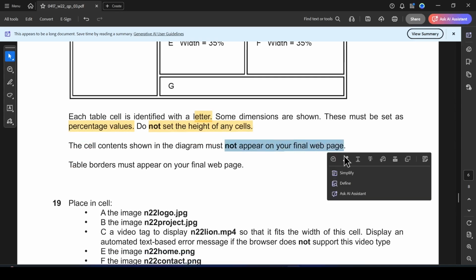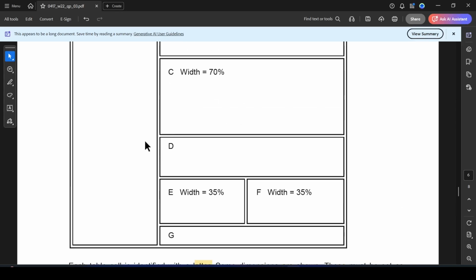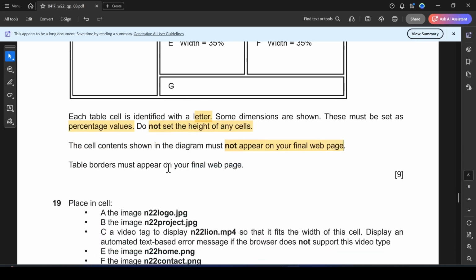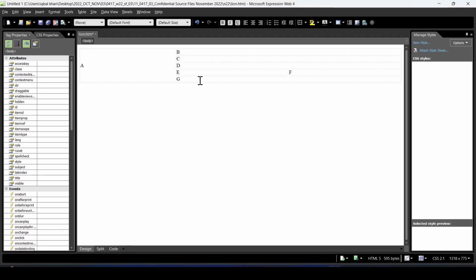Next, the cell content shown in the diagram must not appear. Okay, A, B, C, whatever text we gave here should not appear in the final web page. All right. The table border must not appear in your final web page.